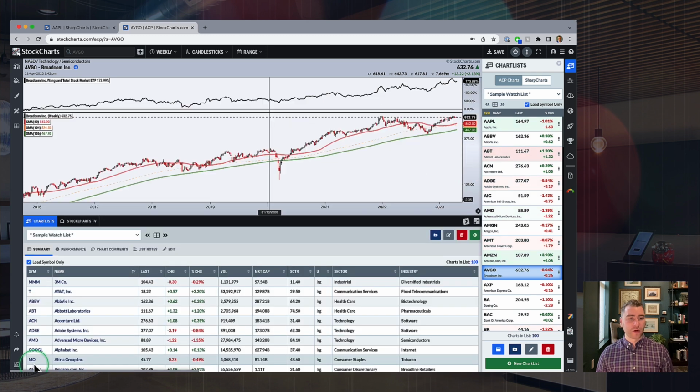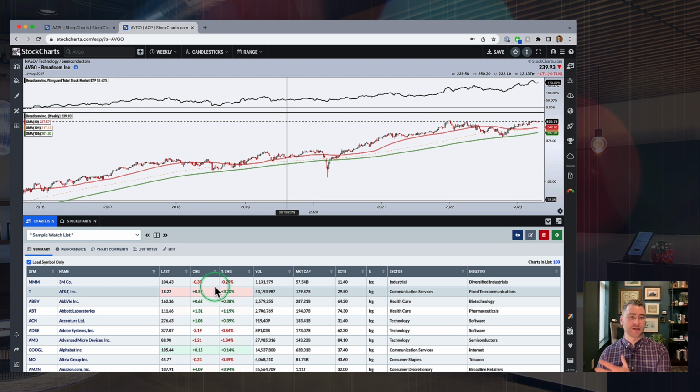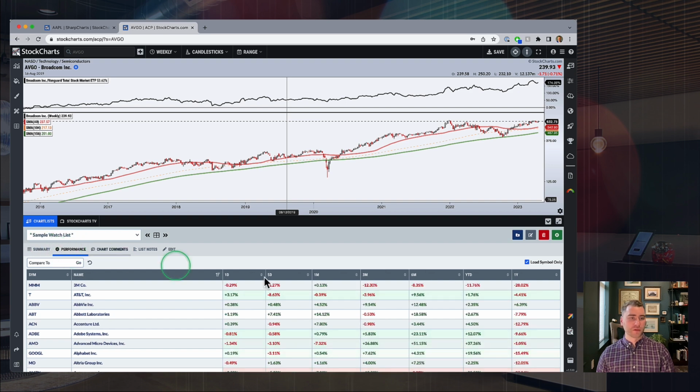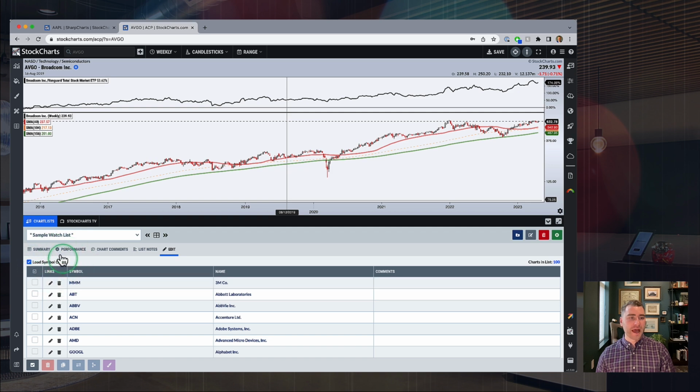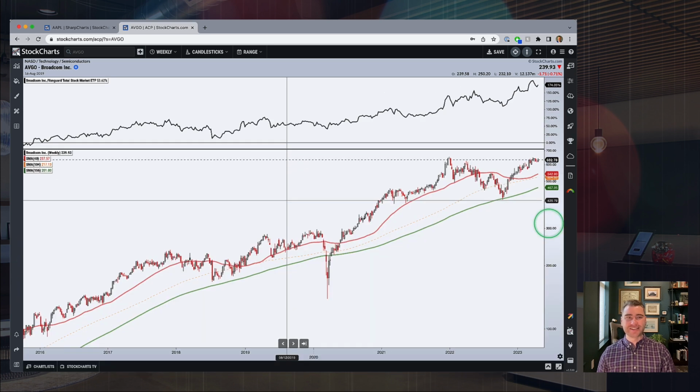And again, you have that also in the drawer. So if you like to actually work with your chart list out of the drawer instead of out of the sidebar, you've got the same thing. Look for that load symbol only checkbox. You've got that across a couple of these different tabs actually. So on the performance view as well, and even here on the edit page, you've got load symbol only. So really nice and easy to work with different charts here in ACP, thanks to that load symbol only checkbox.